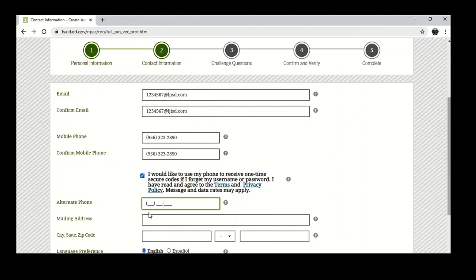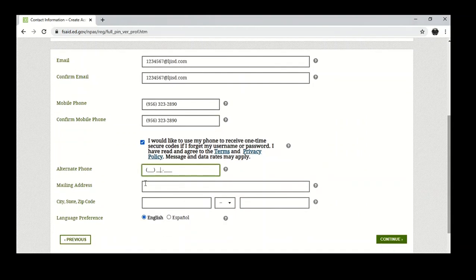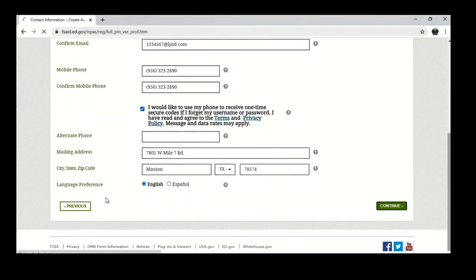Your alternative phone number, just leave it blank. You do not need to enter anything there. Right here, make sure you do enter your mailing address. I'm going to go ahead and use the one from the campus. It's already on there, but I'll go ahead and type it out. So I would type in the mailing address and then the city. For state, you would scroll all the way down to Texas. And there it is. And then, of course, your zip code. So this is going to be the next part. Once you have all of this completely filled out, you will press continue.